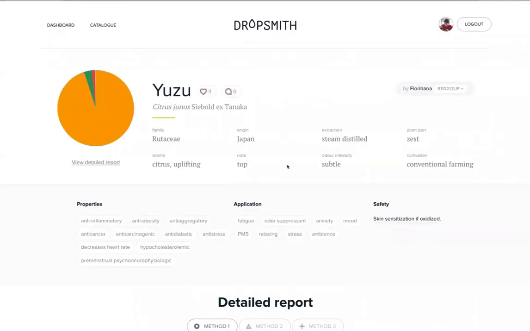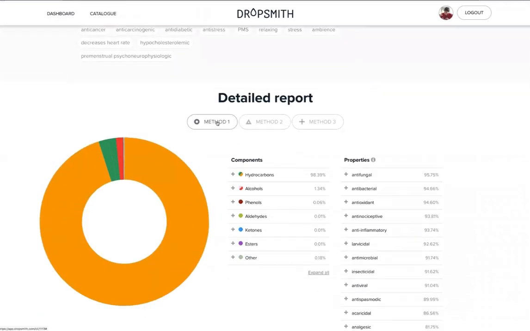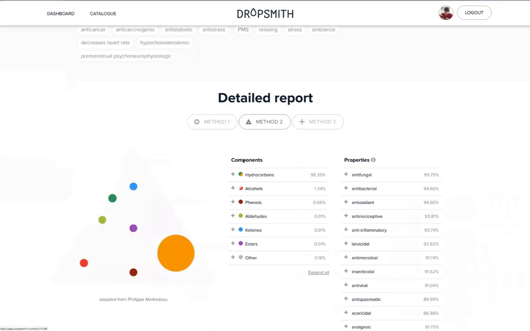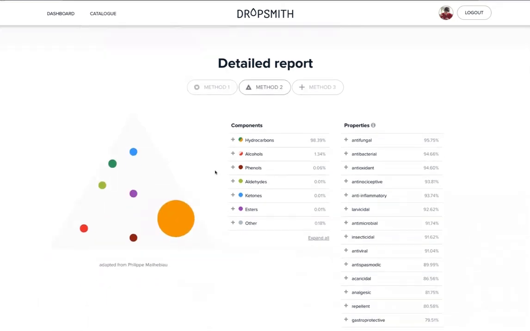So the difference between method one is just a pie chart that shows all of these 80 subcategories. It really presents everything. Whereas method 2 is from Philippe Malbieu. He's a scientist and a French aromatherapist who created his own subjective way of looking at essential oils to make it easier for him to understand it more holistically, in his opinion.